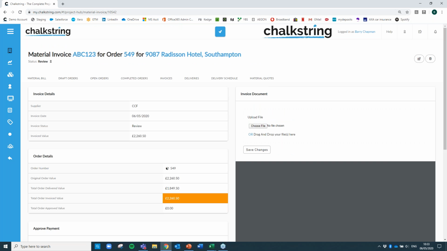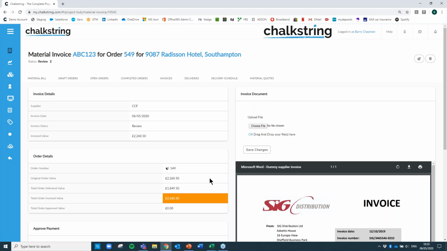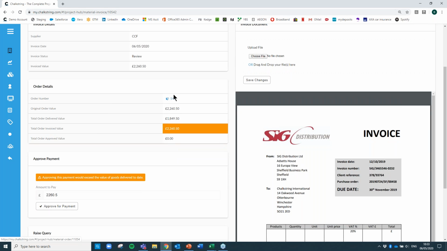Now what I've got in the system is a very clear audit trail of this order. So first of all, I can see the invoice went in today. It's in review status, so somebody needs to make a decision on it, and we were invoiced for 2260. We can see it relates to order 549, and if I click on that button, I can see all the details of the order. I've got the order value, I've got the delivered value.